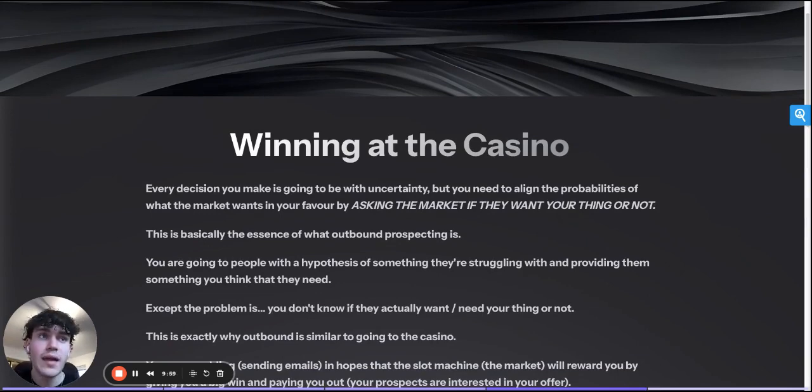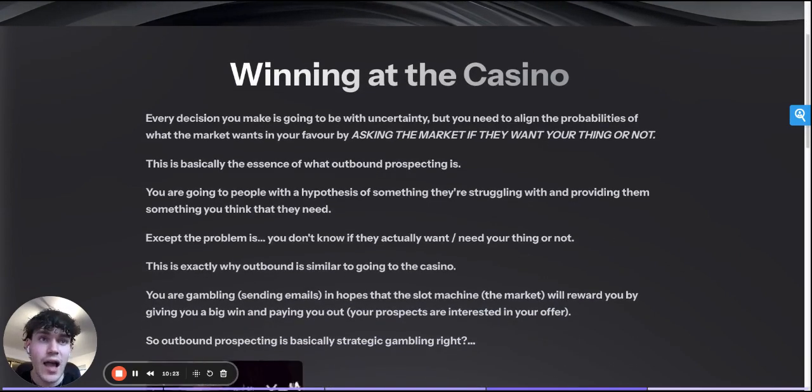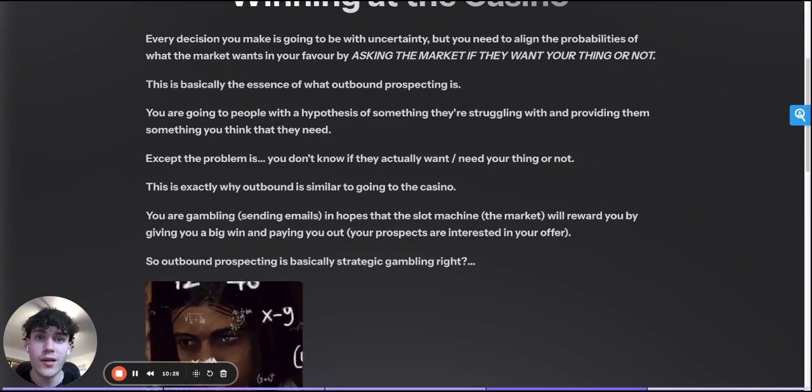Every decision that you make is going to be with uncertainty, right? But you need to align the probabilities of what your market wants in your favor by asking them if they want your thing or not. This is literally the essence of what outbound prospecting is. You are going to people with a hypothesis of something that they're struggling with and providing them something that you think they need. Except the problem is you don't know if they actually want or need your thing or not. This is exactly why outbound is similar to going to the casino, right?